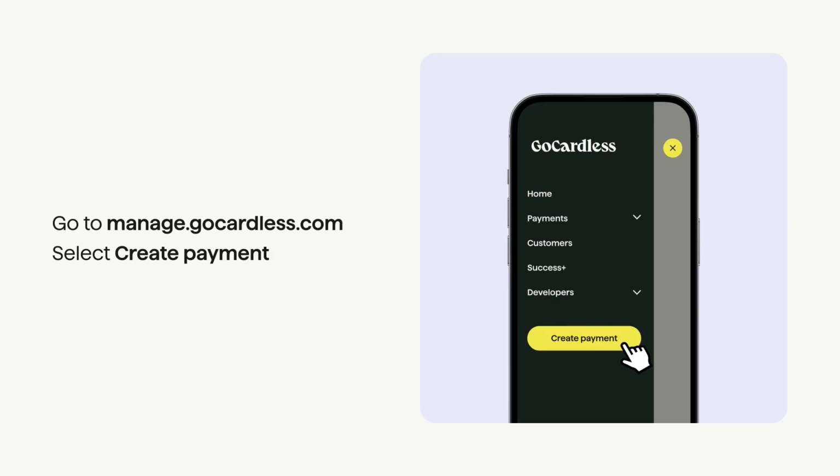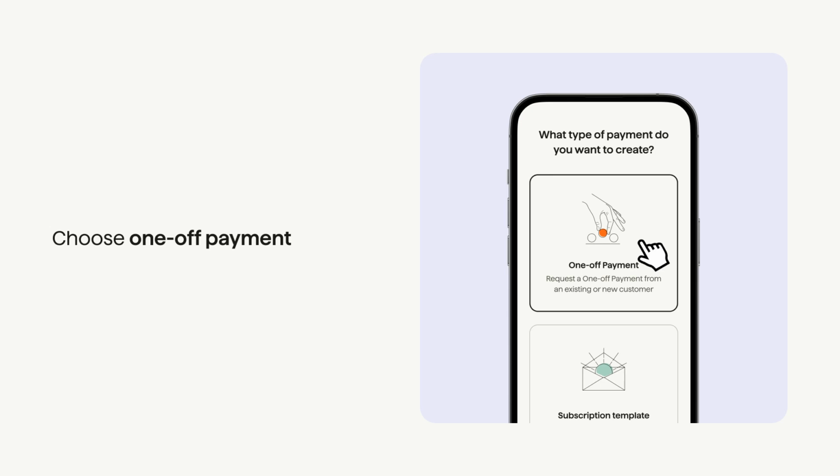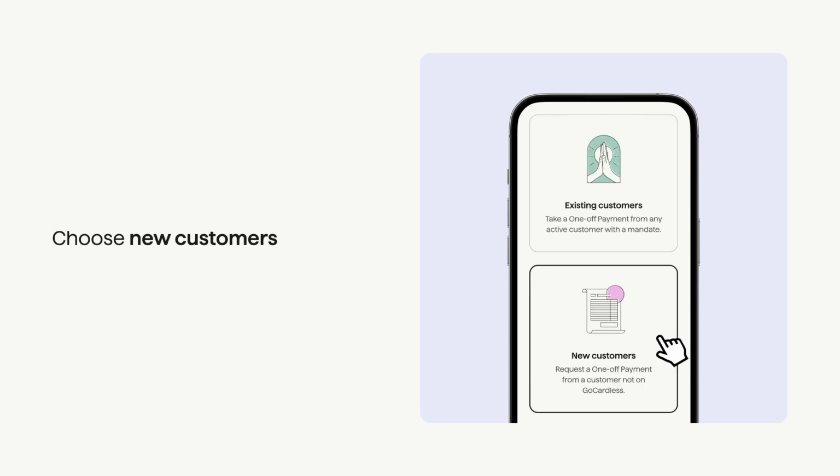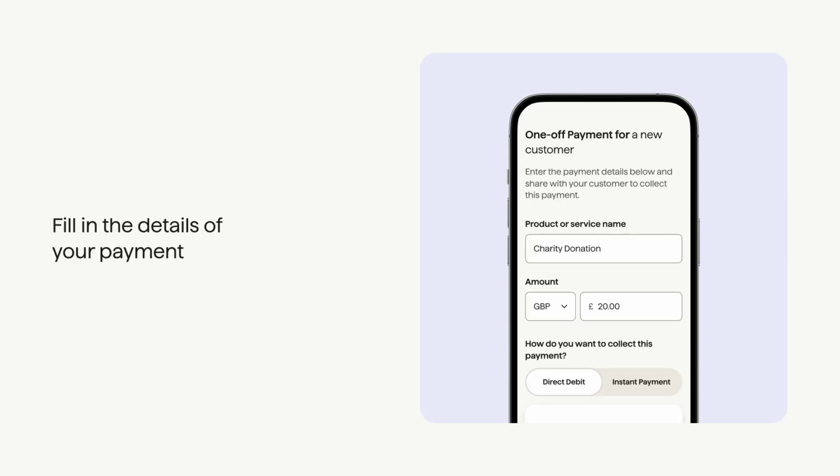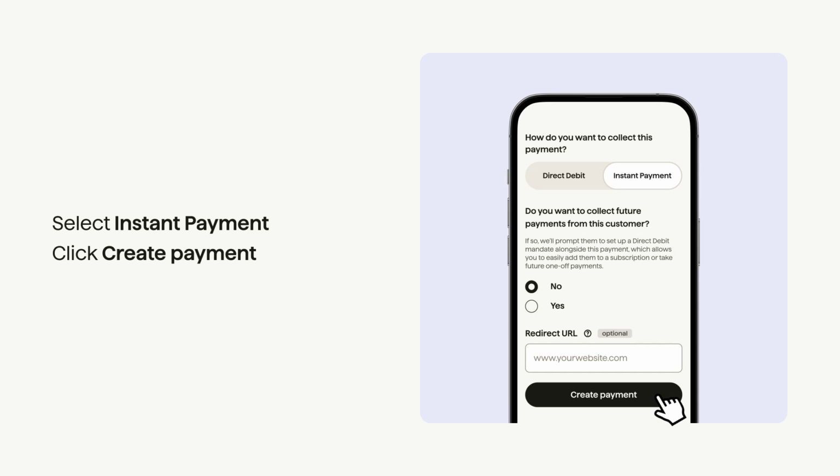To create your QR code, go to the dashboard homepage and click on Create Payment. From here, choose One-Off Payment. And then click on New Customers. Here's where you'll fill out all the details of the payment. Next, select Instant Payment and click Create Payment.